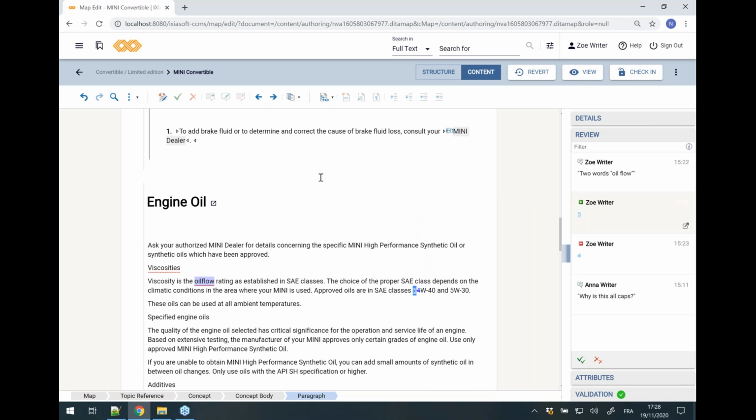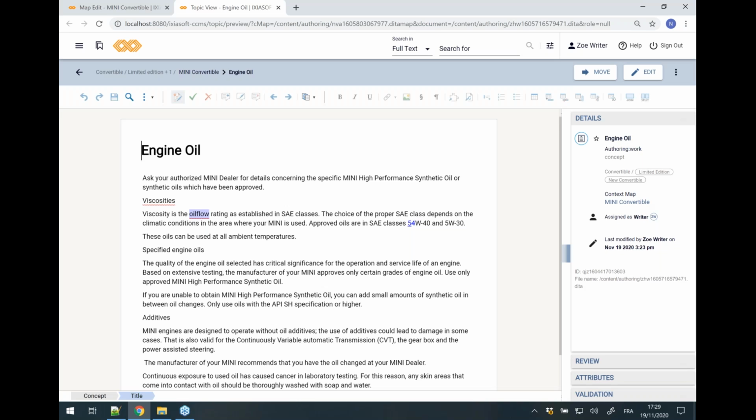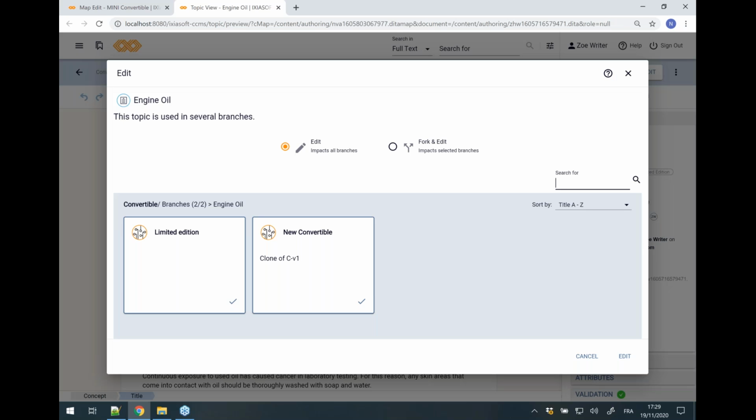And you can actually do this directly by clicking on the engine oil here. This arrow will actually open the topic in a new tab and present the topic. Now, if I want to edit engine oil, you can click on the pencil at the top here. And here goes. I have these options.